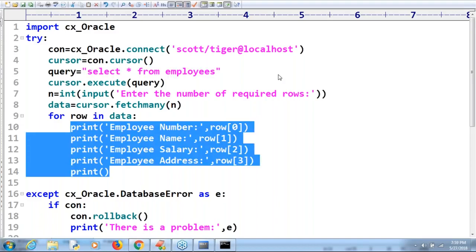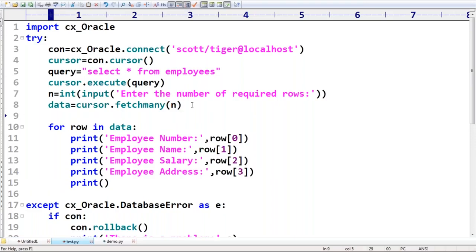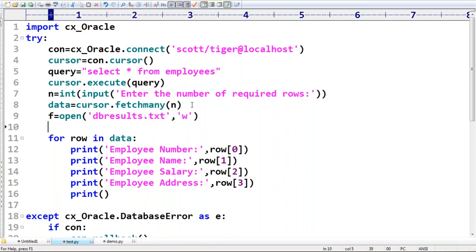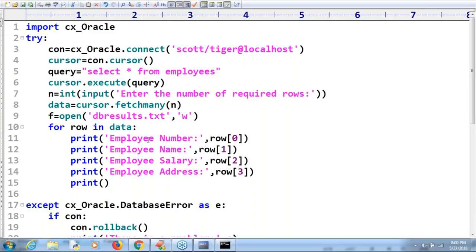I want to write this data to a file. What I will take here is very simple. Open a file: f is equal to open db_results.txt, and in write mode. That's all, f is ready. For each row, can you please write this data to the file? This is my requirement.